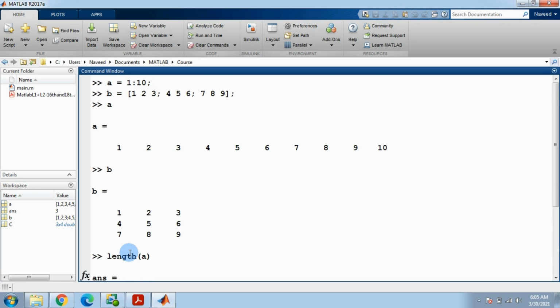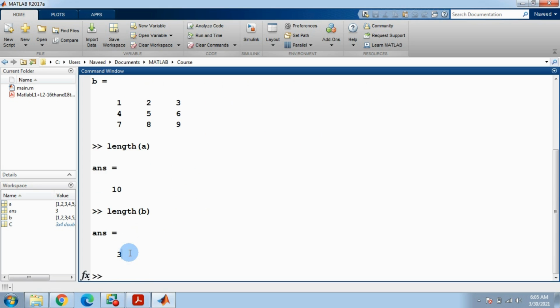The second useful function that is used with matrices and arrays is the function size. Size returns both the rows and the columns in a matrix or in an array. So if I write size of B, it has returned a 3, 3 result, which is stored in the variable ans. So it has 3 rows and 3 columns.